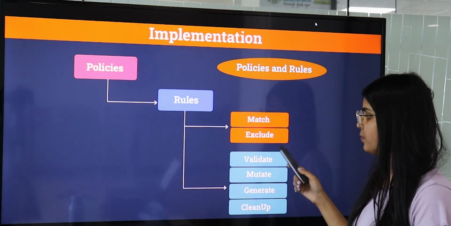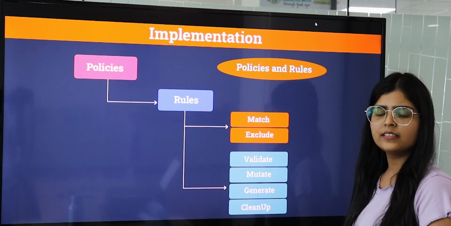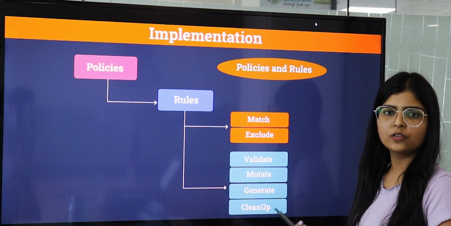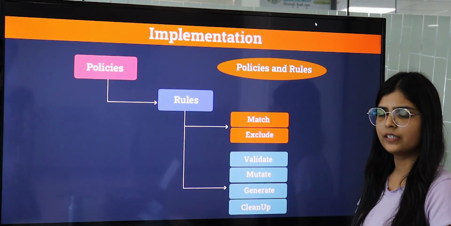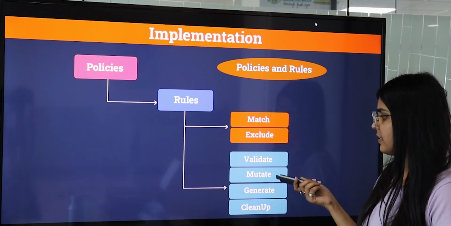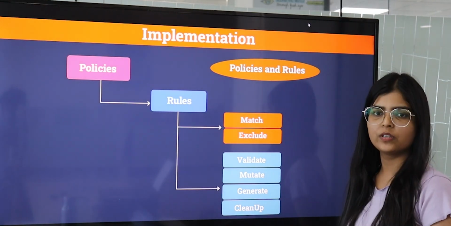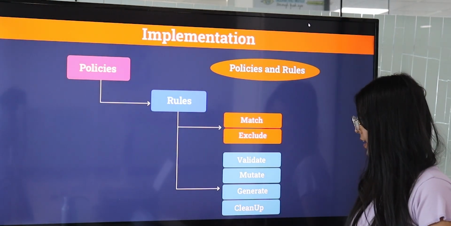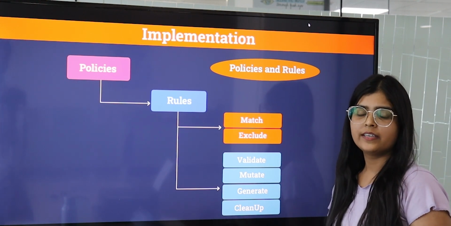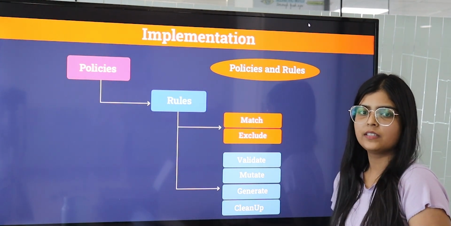After that, we have some rules here. First is the validate rule. What it does is it basically validates the Kubernetes resources according to the Kubernetes policies which we have applied. The next is the mutate rule. Mutate rules are used to modify the resource before it is created. And then the generate rule. Generate rule basically generates some resources according to the policies which we have mentioned here.